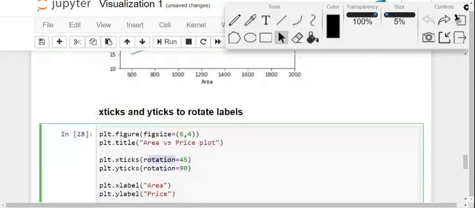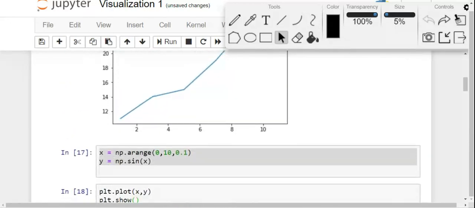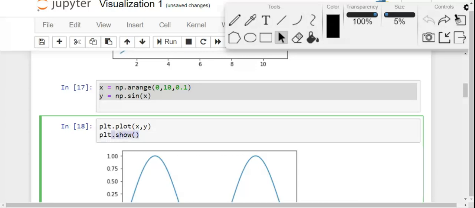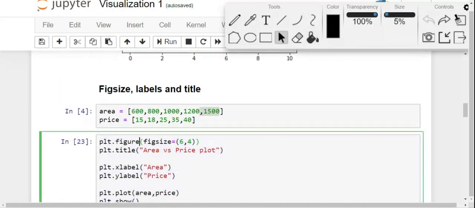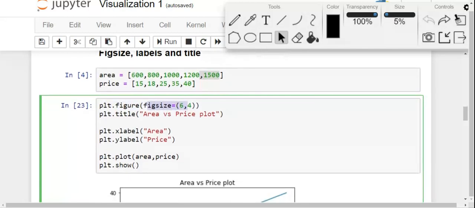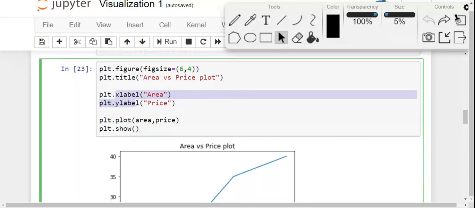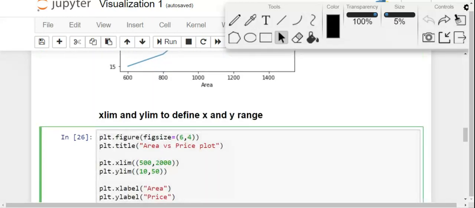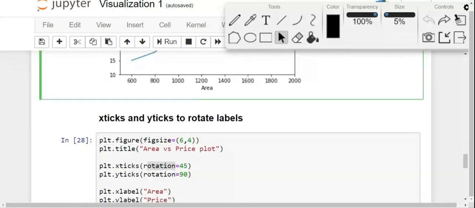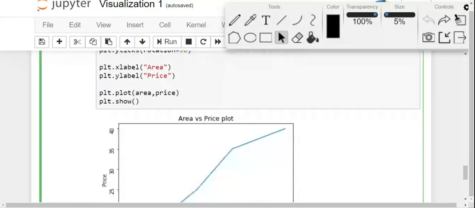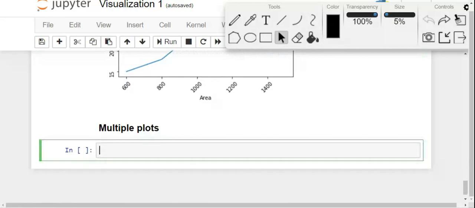All right. Let me just quickly do a recap. Simple functions: plot and show. These two functions are used to plot the graph and then to show the graph. Then we have the figure attribute, which should always be on the top. There you can pass an argument called figsize to increase or decrease the figure size, where the first one is the width and the second one is the height. And title for title, labels for labels, and then xlim and ylim for the range of x and y axis, xticks and yticks for rotating the ticks. All right. And lastly, we're going to see how to do multiple plots.